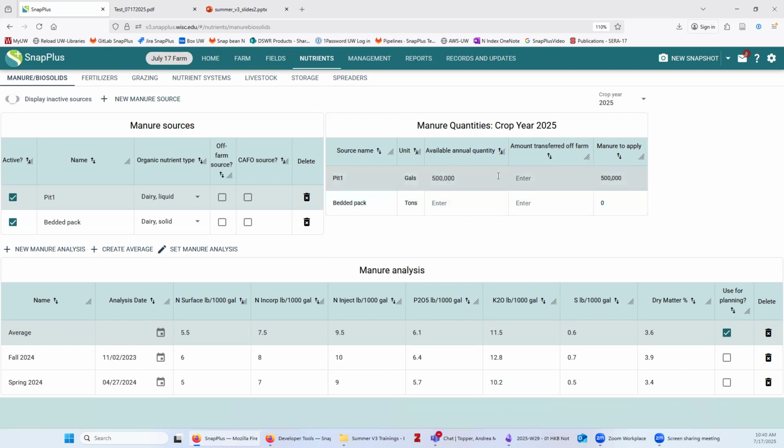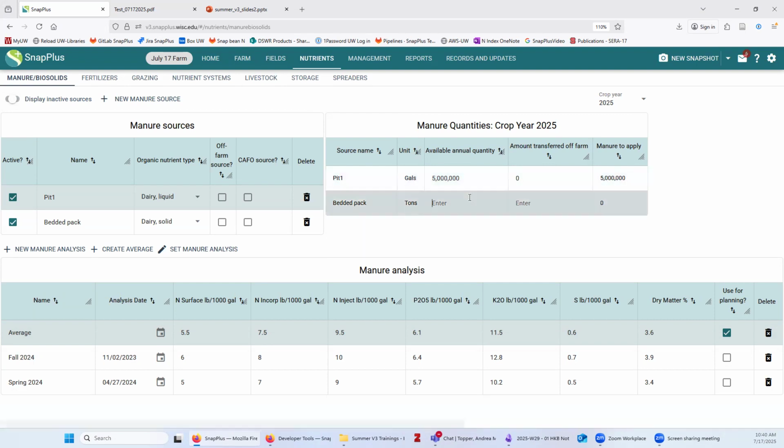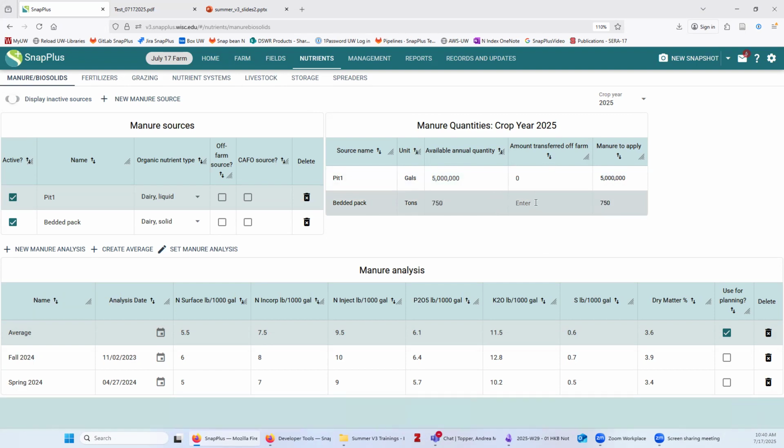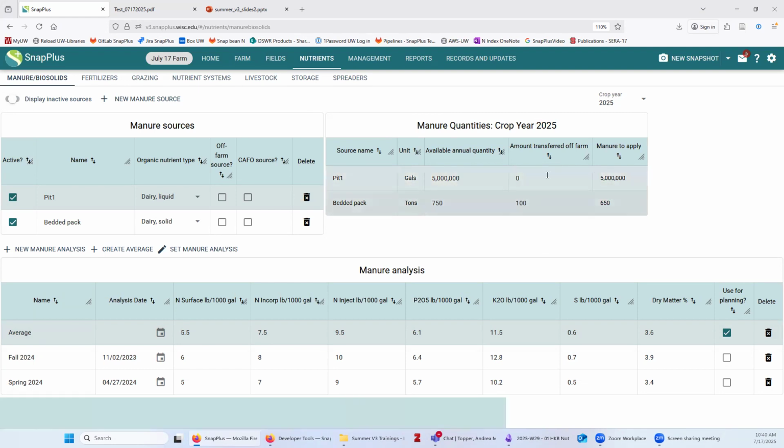In my case, I want one more 0 on that. I'll say that none is transferred off the farm. And then for my solid source, notice that if I do enter any value here on the right side in the amount transferred off farm, then we do the math to figure out how much manure is remaining that you would need to apply from each of these sources.